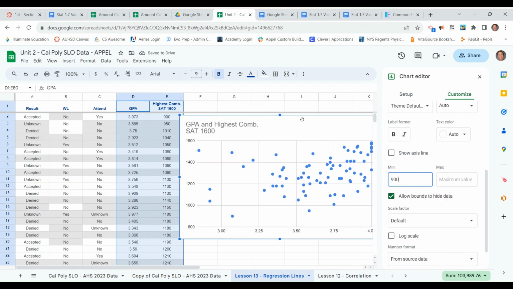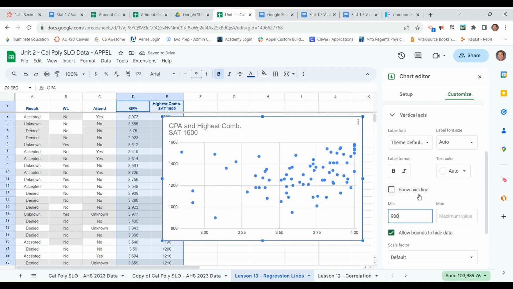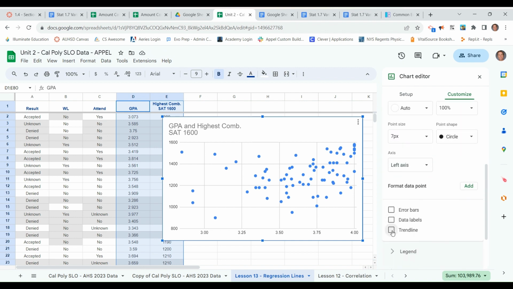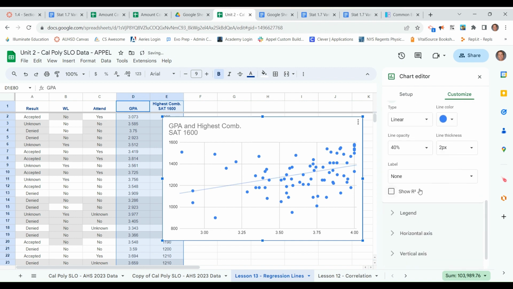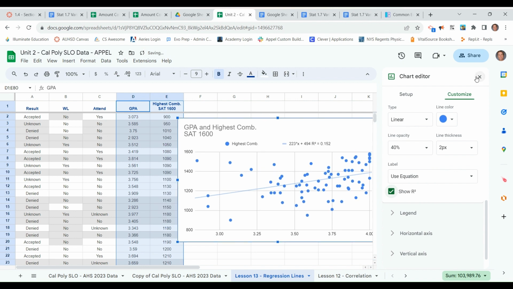And then I still don't have a regression. So what I'm going to do is, in my customize, go to series, and I go down to trend line, and I want to label it with the equation. I'm also going to put in the R squared value here just to show you what it is, but we'll come back to that down the road.